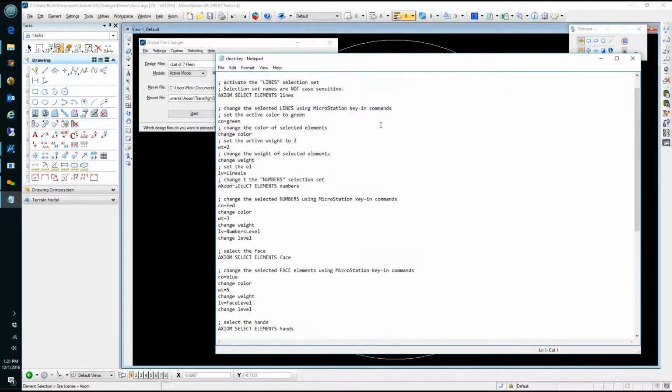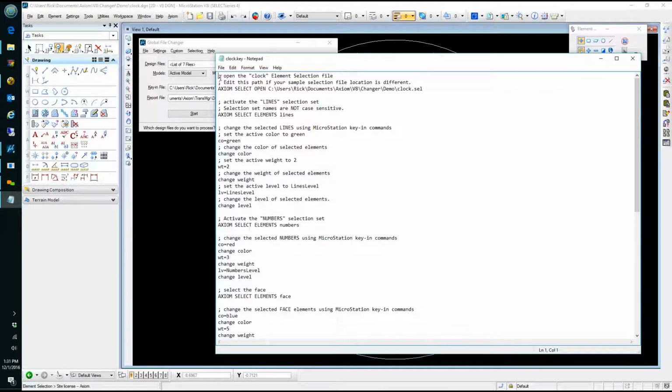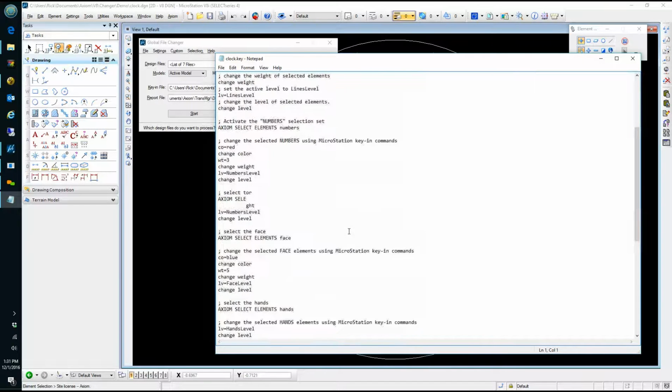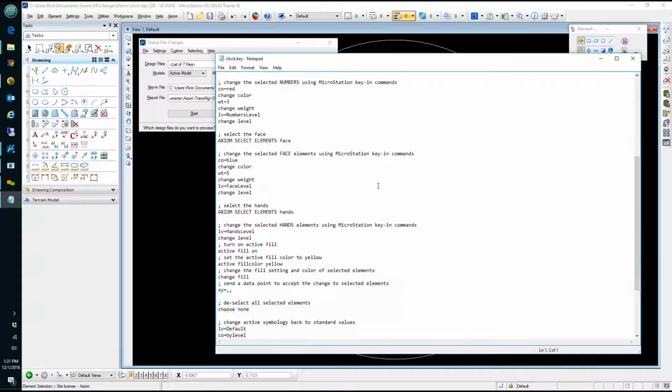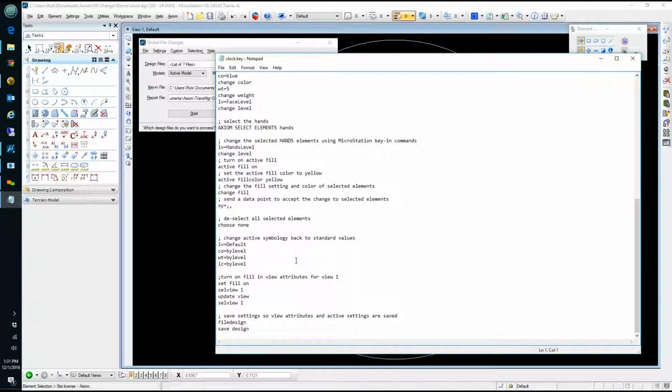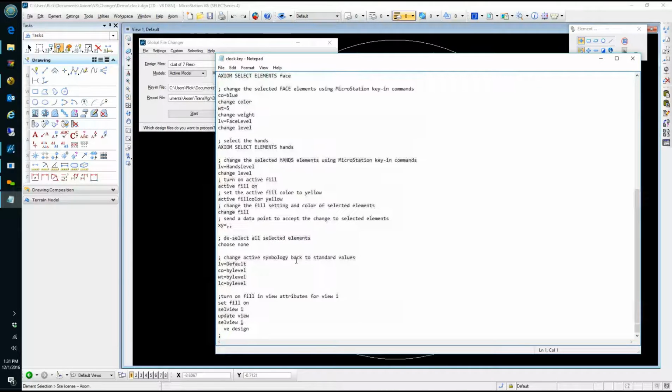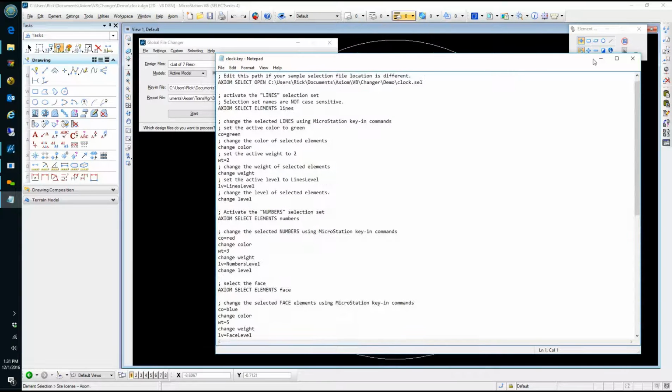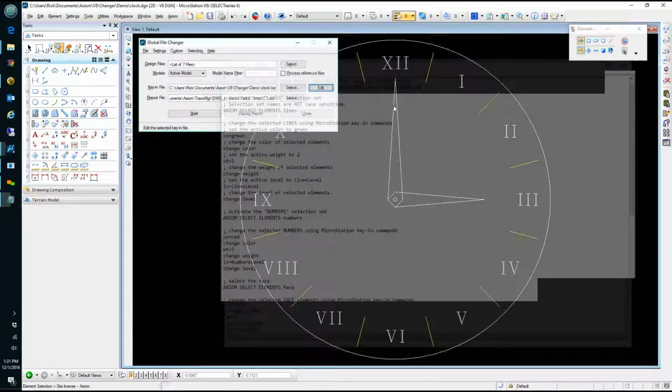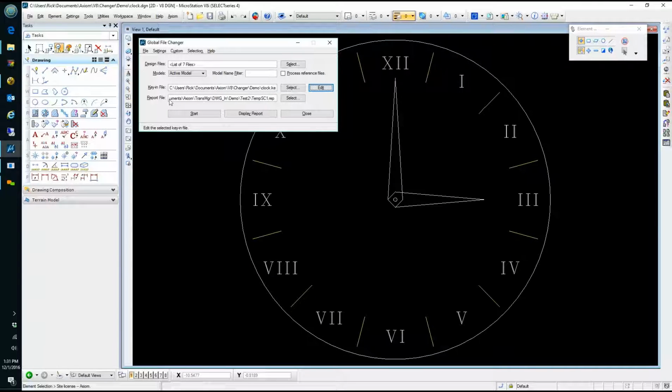I've sequenced it so that semicolons at the beginning of a line make it a comment. What I've done is open that selection file that I just showed you I built to make it active. Then with this command, I activate the line selection set, and then the numbers, and then the face, and then the hands. And I'm using other key-in commands to do things to set up the file. So you save it to a key file, and anytime you want to update the symbology using that, you just load it.